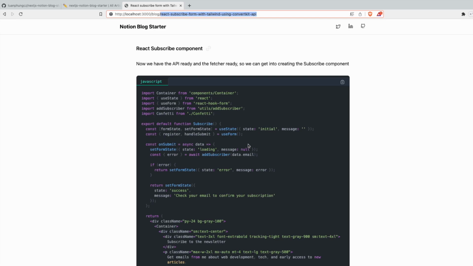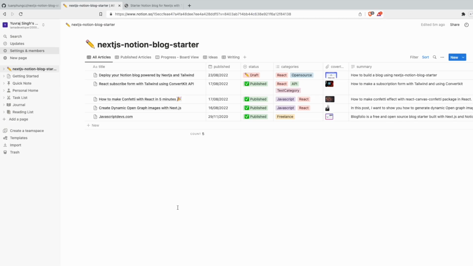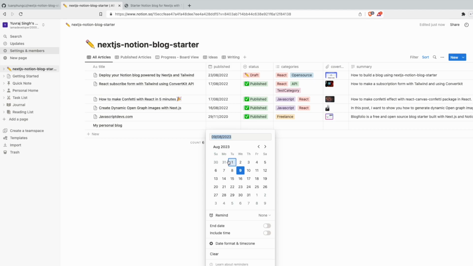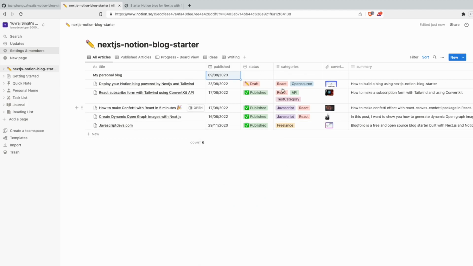Let's move on and see how we can create a new blog using Notion as a CMS. To create a new blog using the integration, simply add a new row. Let's give it a title, My Personal Blog. Let's set a publish date for 9th of August. We will publish it so we can see our changes as and when we do them. Let's create a couple of categories.